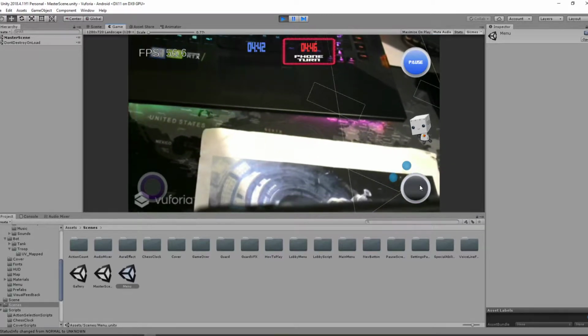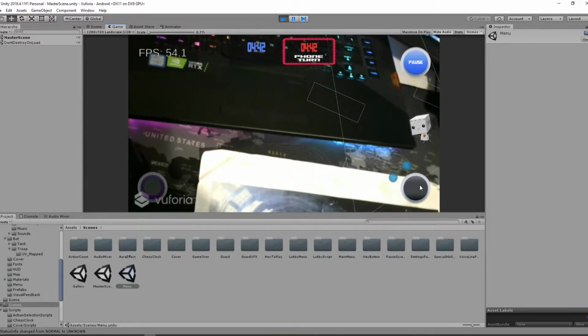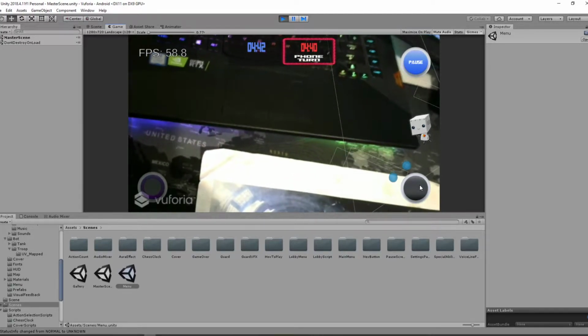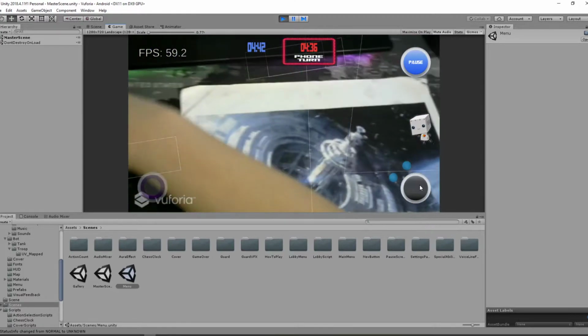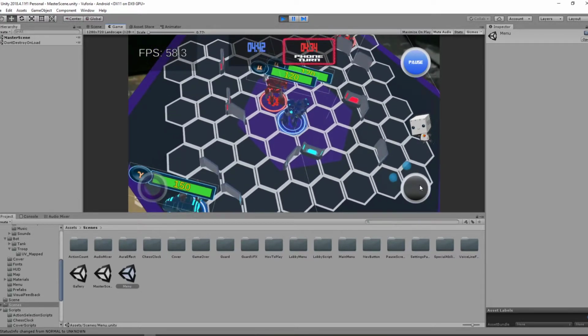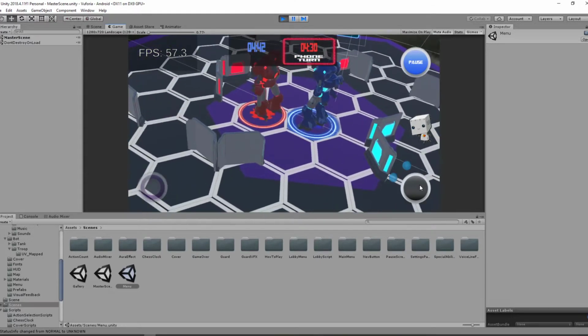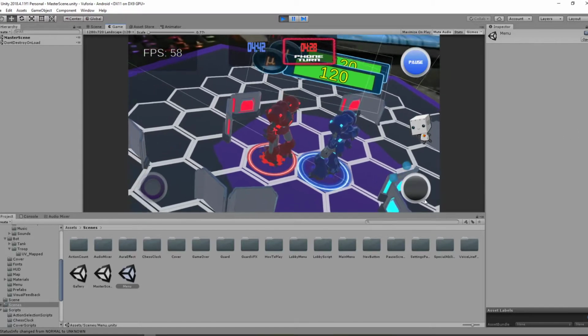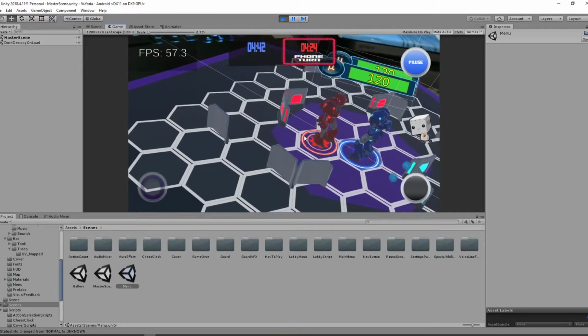So let's just try to move over here. Yeah, so they're completely against each other, so you can see there. I'm just going to go close up so we can see what's going on. Okay, so I select that. Now I need to end my phone turn.